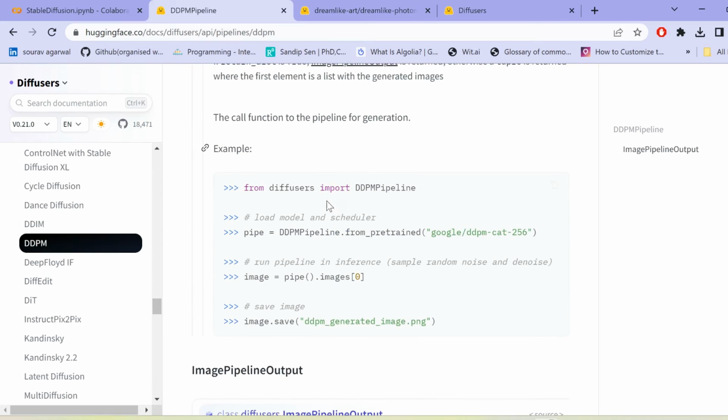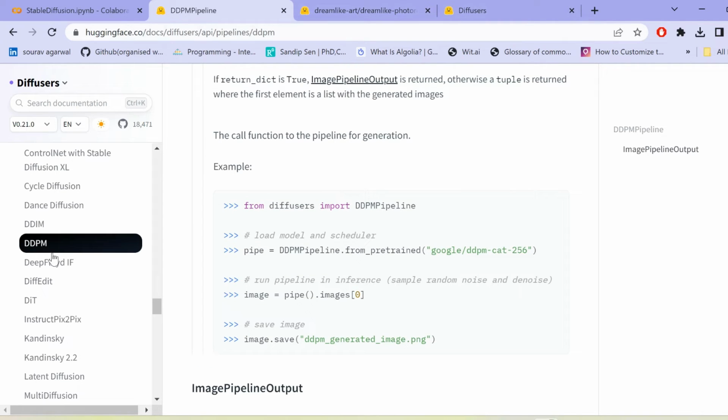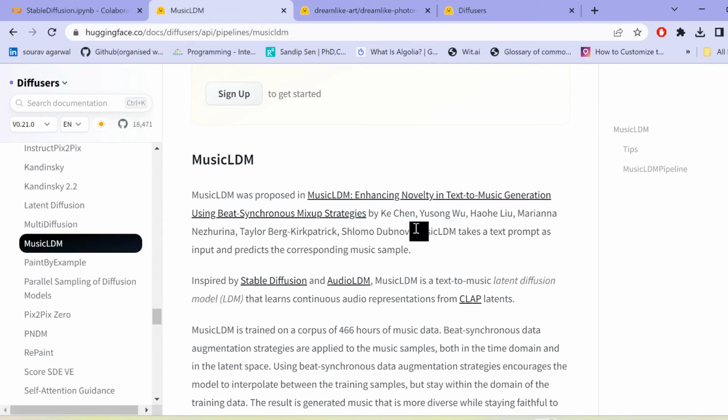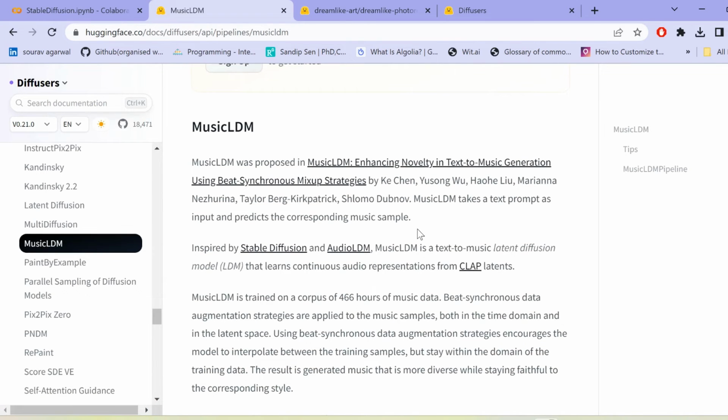See, there is the code given here. You can load this pipeline as DDPMPipeline.from_pretrained, and from the model section you can go ahead and select the DDPM models. Next I will show you MusicLDM. Let me show you this MusicLDM. MusicLDM is basically used to generate text to music.